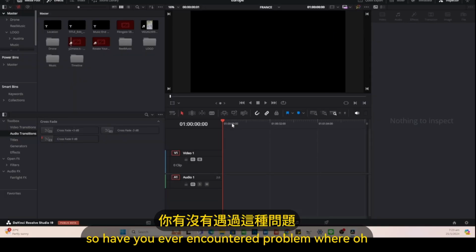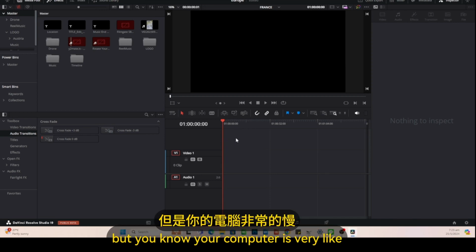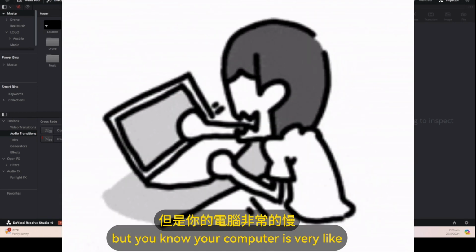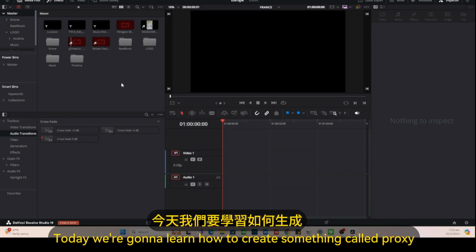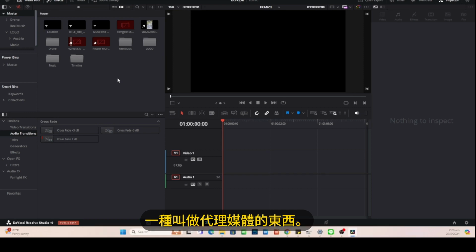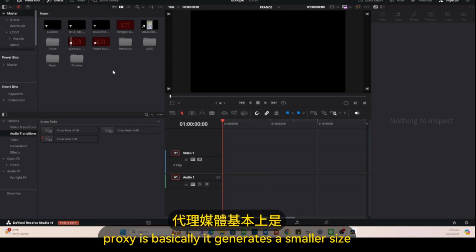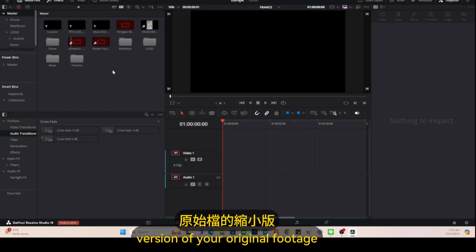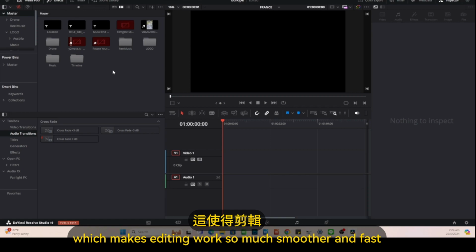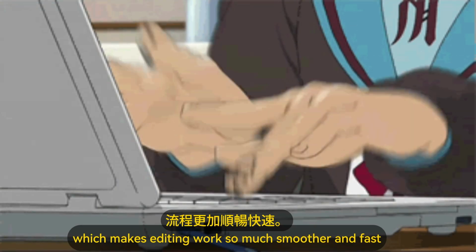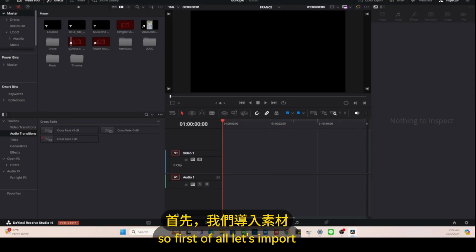Today we're gonna learn something new about speeding up our workflow. Have you ever encountered this problem where you're editing, but your computer is very laggy, maybe because you're editing 4K footage directly? So today we're gonna learn how to create something called proxy. A proxy basically generates a smaller size version of your original footage, which makes the editing workflow much smoother and faster.